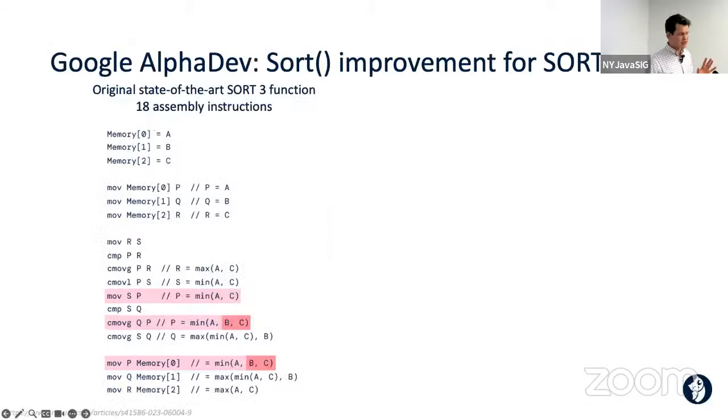We're going to have a look at the Google AlphaDev sorting solution. This is a sorting algorithm optimization that came out of Google AlphaDev. They wanted to optimize code, and they said, we're going to start with assembly because it's the rawest form of code that we can try and optimize.